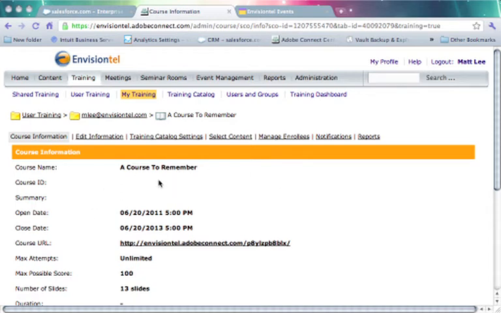Now, the idea here is as we create courseware on the Adobe Connect server, it will show up inside of Salesforce.com so that our users don't have to go log into a separate system. It's much easier for them to gain access to their courseware. They can see what they've completed and not completed, all from the friendly confines of Salesforce.com, which is the application that they're accustomed to using throughout the day.